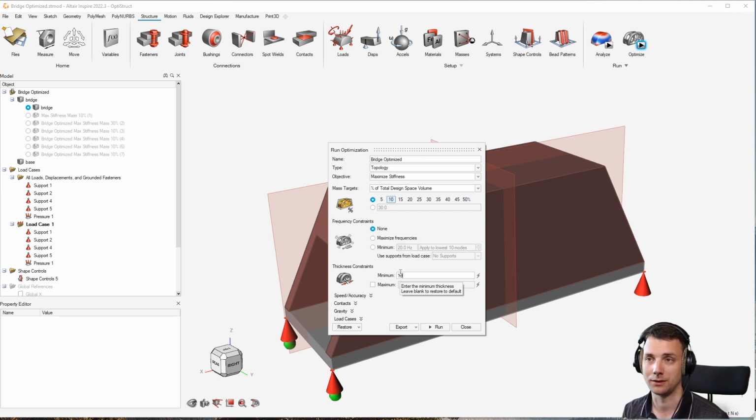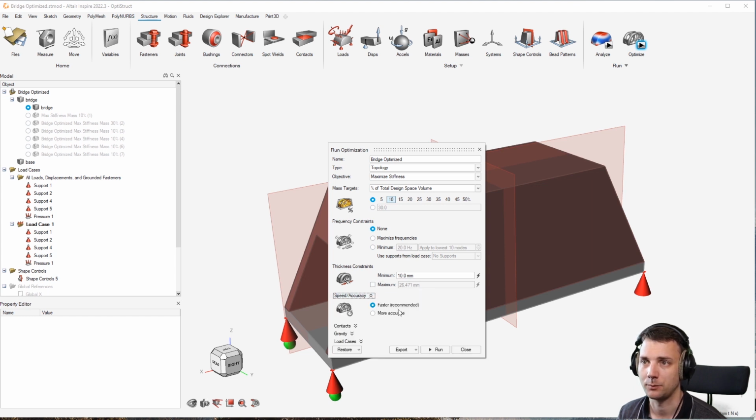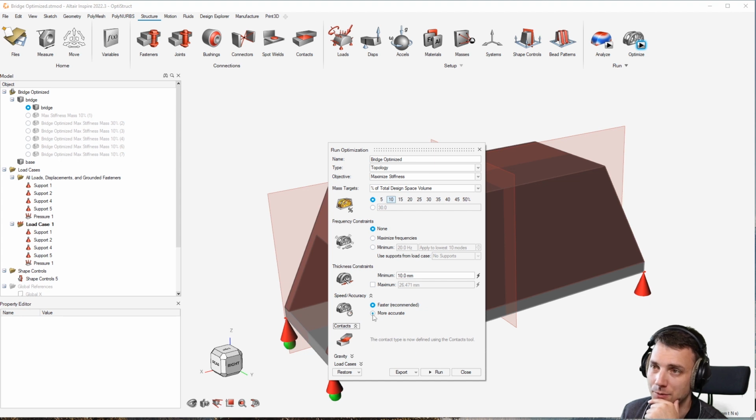You can also specify the maximum dimension for some mass accumulation. That's very important for any molding process or something like that, where you don't want to have a high concentration of mass because of manufacturing conditions, and you can specify that here as well. Then speed versus accuracy, I think that's again the element function, or the order of the element function, if you want it faster or more accurate. I think for topology optimization, you can go with faster almost all the time.